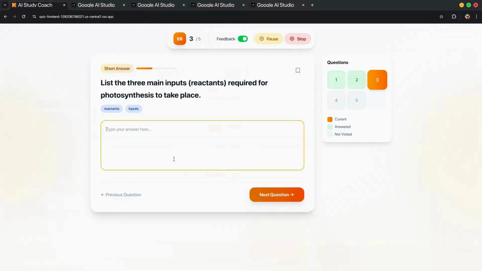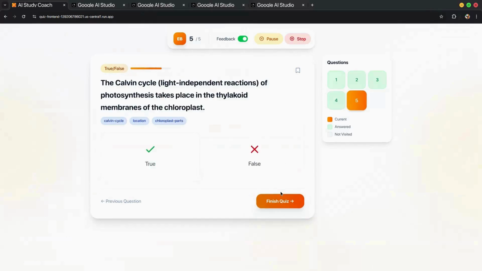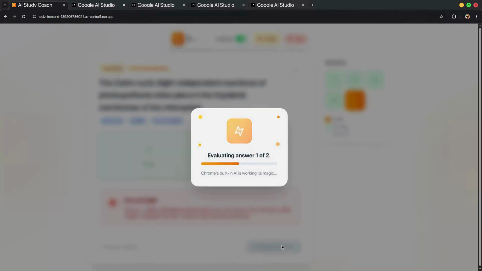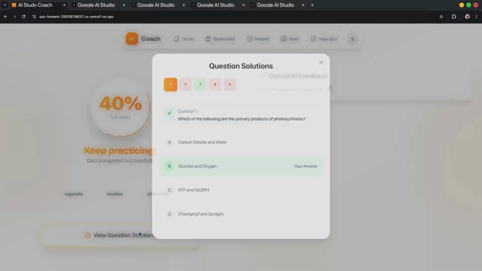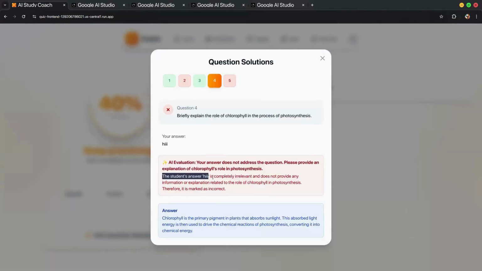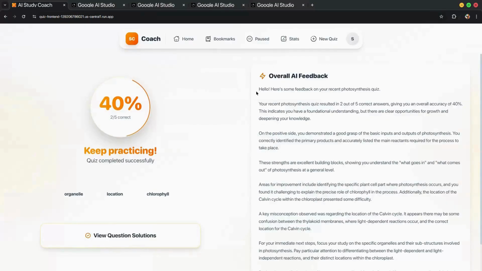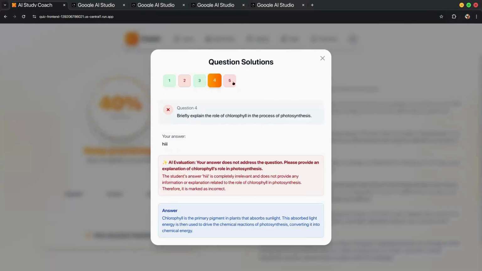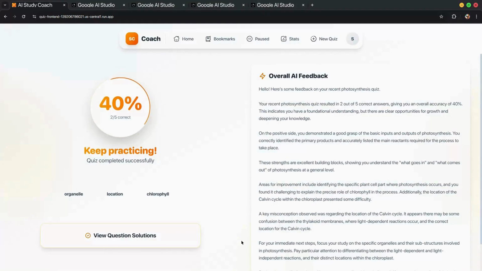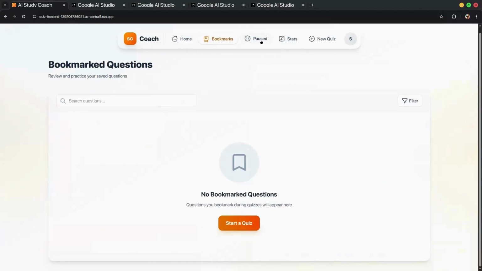Now let's do the quiz. Select an answer, true or false, a quick one, fill in the blank. Here is a short answer question. I will type a simple answer. Now submit the quiz. As you can see, Gemini analyzed my subjective answer, identifying what I got right and what I missed. We also have a bookmark page where I can save good quality questions for later review.